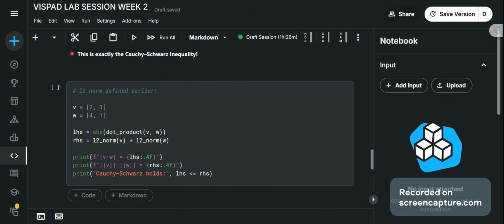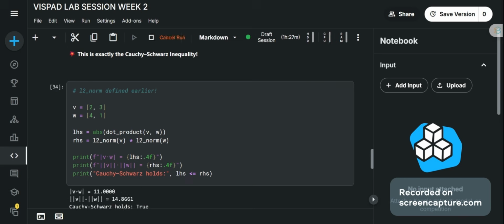So for the LHS we use .4f, because we want our answer in 4 decimal places, and the RHS also in 4 decimal places. Now this is the inequality. We are checking if the left hand side is less than or equal to the right hand side, that is, if the Cauchy-Schwarz inequality is satisfied for these two vectors. So let's check. And true, it is satisfied.